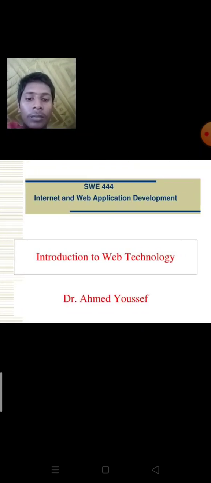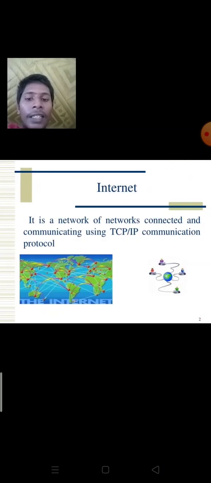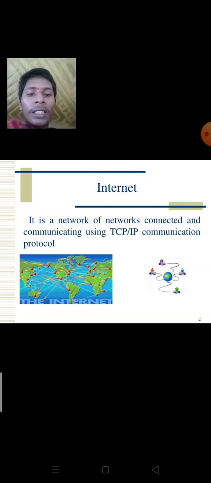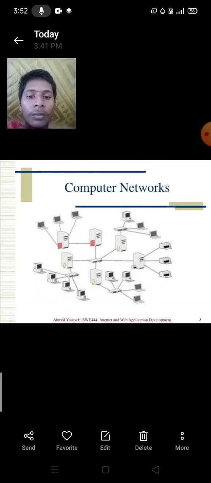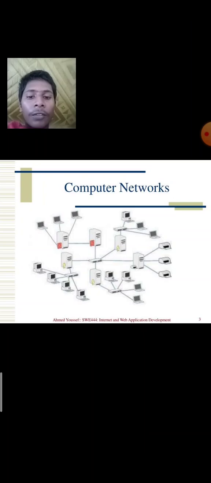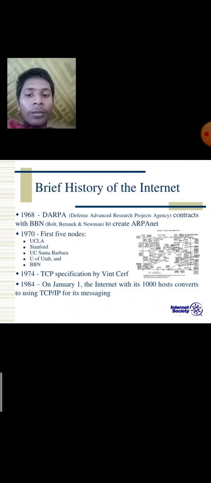Web technology. Introduction to web technology. Internet: it is a network of networks connected and communicating using TCP, Transmission Control Protocol, and IP, Internet Protocol, communication protocols. Computer networks: the computer networks are connected to each other, one computer to another.